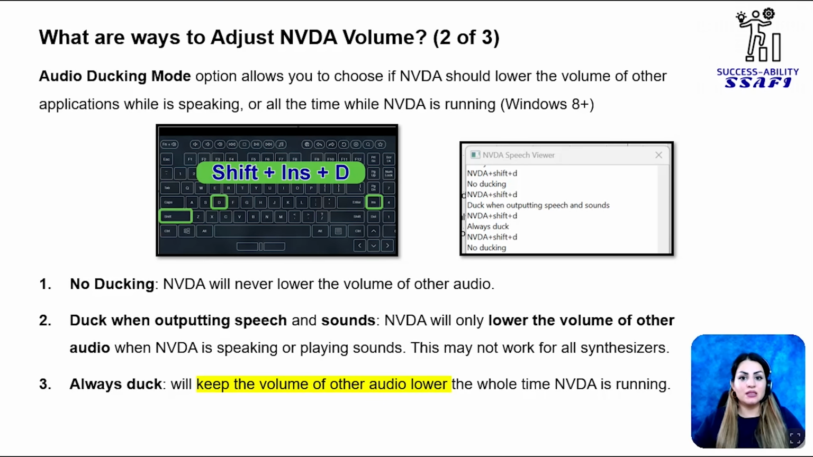The second mechanism to adjust NVDA volume is by using a built-in feature within NVDA, which is called audio ducking. This is a relatively advanced feature that you can activate. By default, the system is designed on no ducking. But from the configuration, you can go ahead and turn on the other two options, one of them is duck when outputting speech and sounds, or always duck. Okay, let's see what are the differences between these two options.